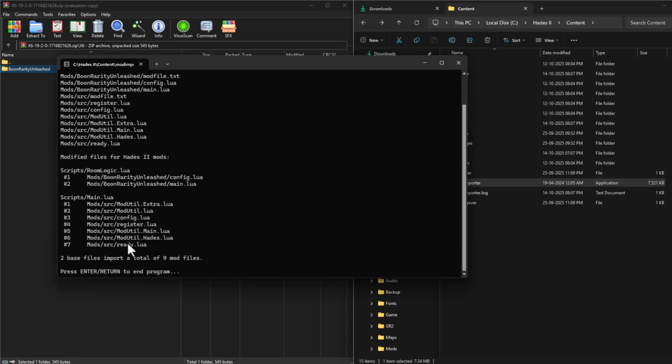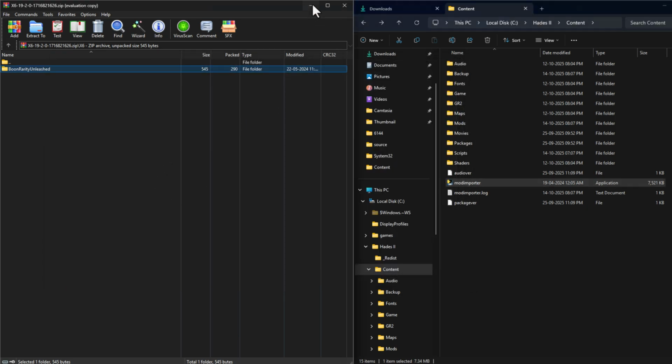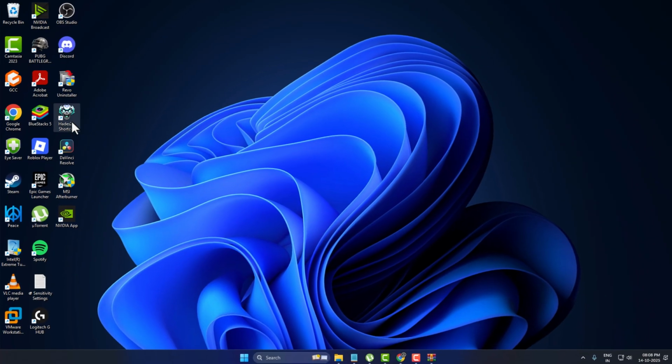And under here you can see the mod utility files. So two base files import, a total of 9 mod files. You just need to press the enter key. We successfully installed the mod. Now you just need to open the game, guys.